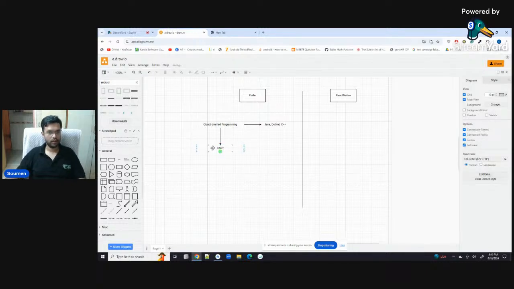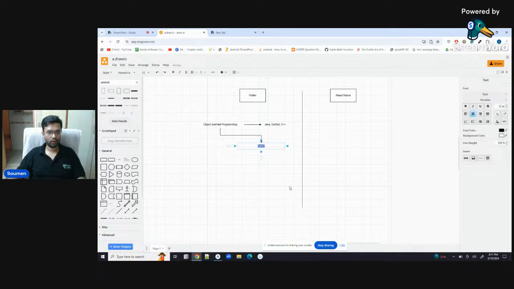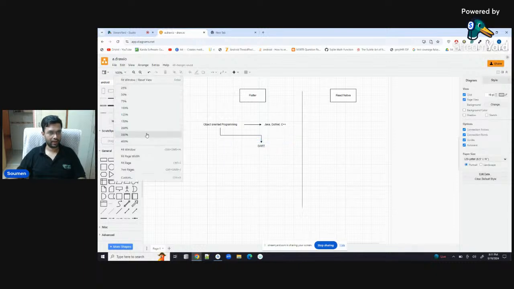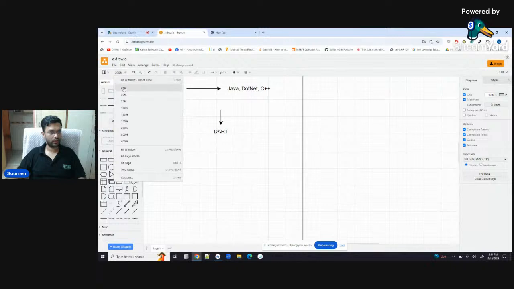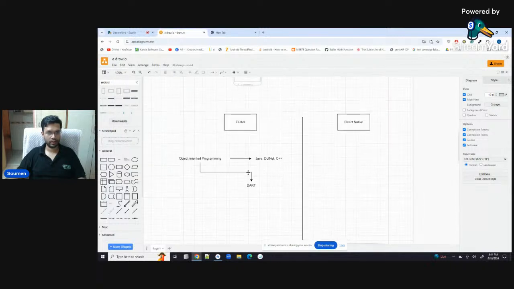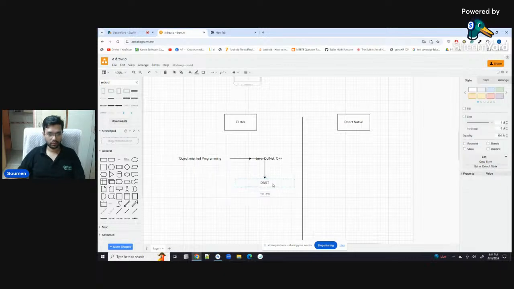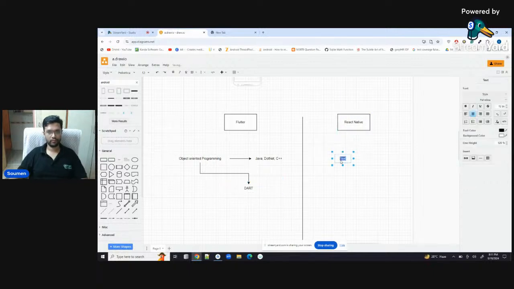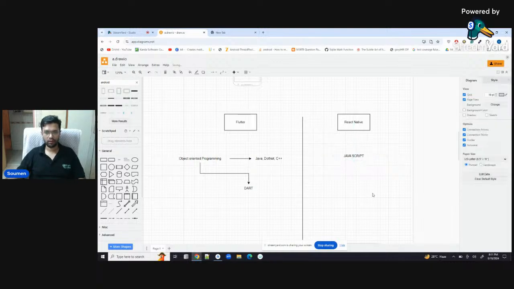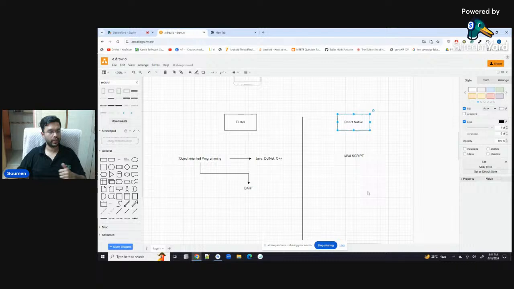D-A-R-T. Dart. So Dart is a programming language, you can say. Wait, let me just increase the size so that you guys can see it very clearly. Yeah. So this is my Flutter, which uses Dart programming, and when it comes to React Native, it again uses JavaScript. So you will have your JavaScript base that will help you to create apps.